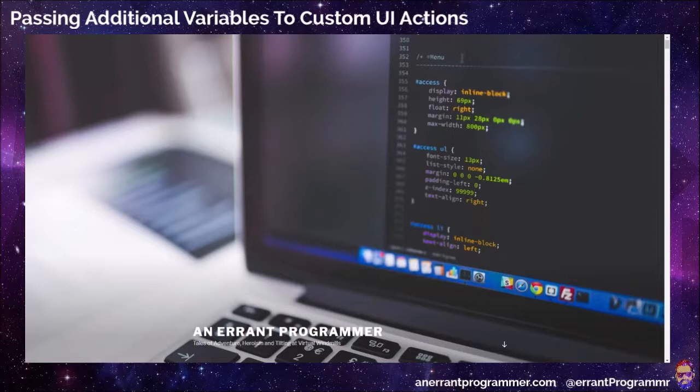Today I'm going to be showing a snippet that I've created and used quite a lot in the past, and that's passing additional variables to custom UI actions.